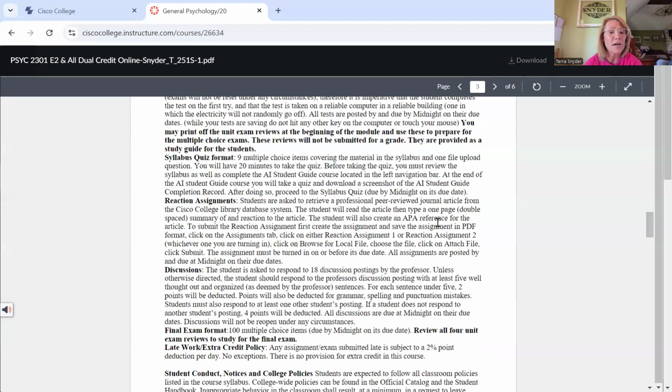Students must also respond to at least one other student's posting. If a student does not respond to another student's posting, 4 points will be deducted. All discussions are due at midnight on their due dates. It says discussions will not be reopened under any circumstances, but all of the assignments are open for the entirety of the semester.